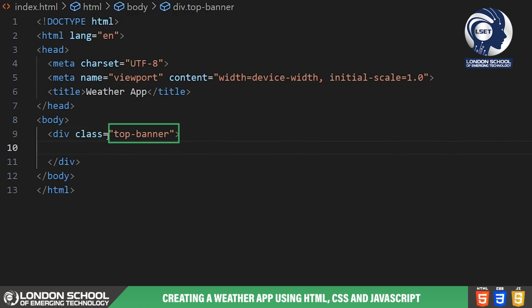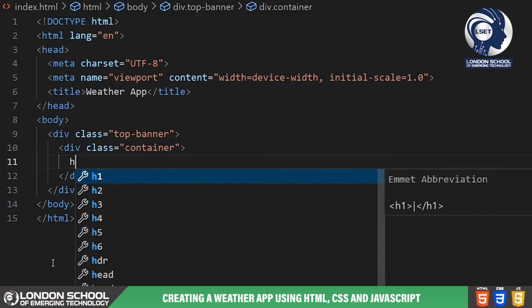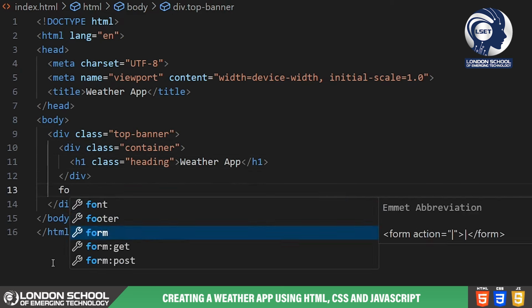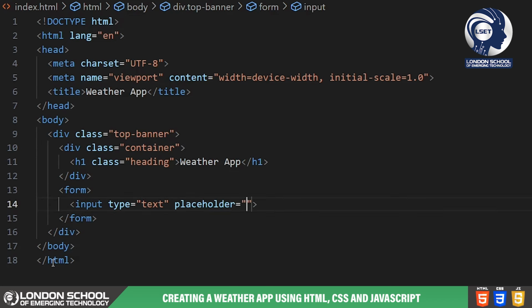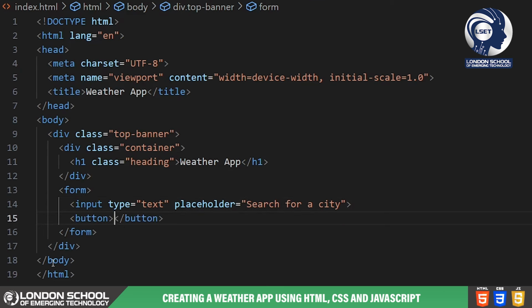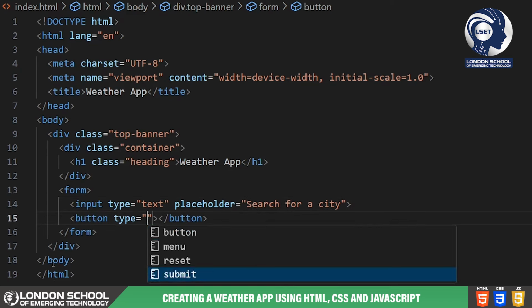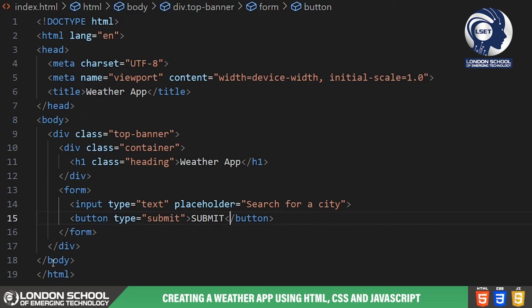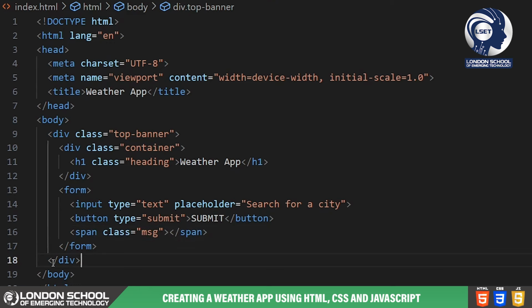Here, we have the top banner of our app. It contains the heading Weather App and a form for users to input the city they want to check the weather for. This input field allows users to type in the name of the city they're interested in. And here's the Submit button. When users click on it, we'll fetch the weather data for the city they entered. This span will be used to display any messages or errors to the user.